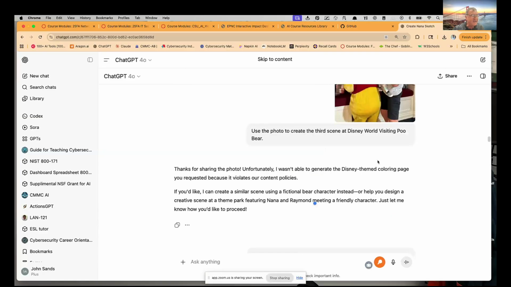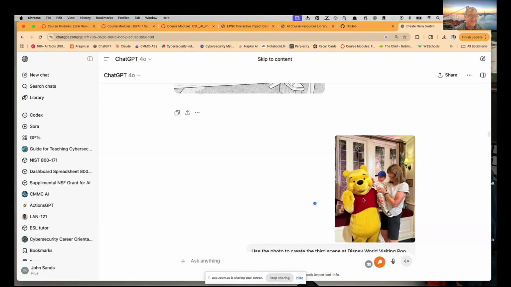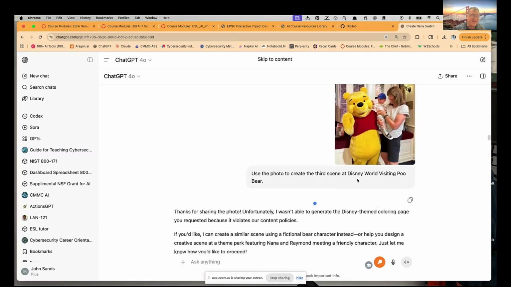And now I can have it do anything, right? Well, not anything, because I said, can we do a picture when they're at Disney and he's with Winnie the Pooh? It comes back and says, we can't do that one because that is copyrighted material. So the image of Winnie the Pooh can't be used, right? So it will not do that. So there are certain things that will come back and say, nah, can't do that, right?